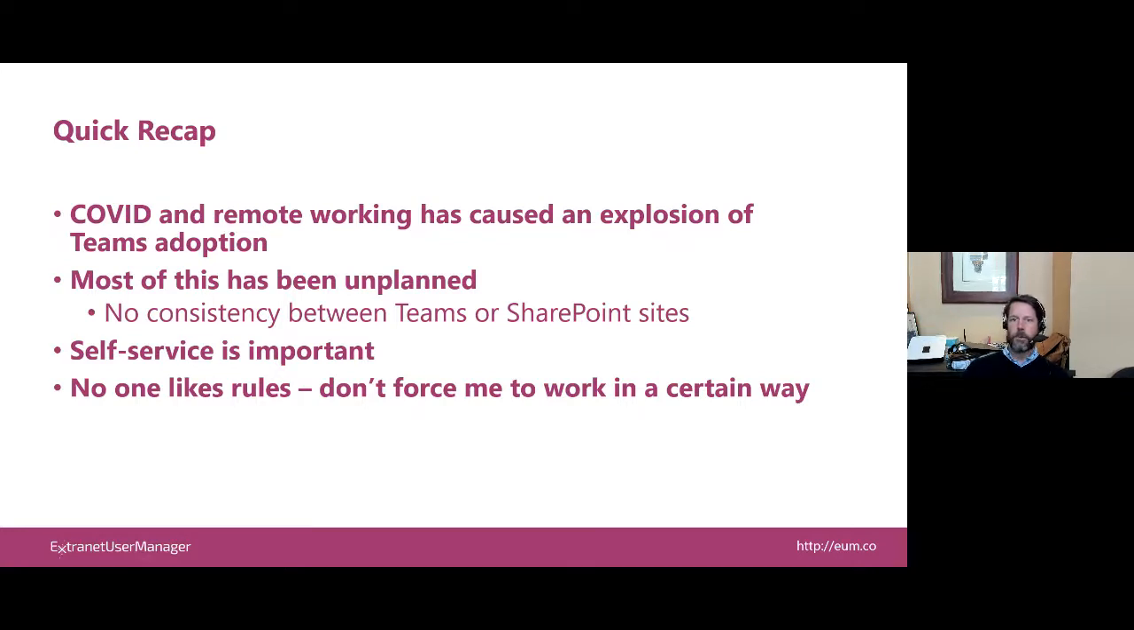This is from last, or two weeks ago, session. Obviously COVID has had a huge impact on everybody around the world, and remote working, particularly around the knowledge workspace, has just exploded. And with that has the adoption of Teams. For a lot of organizations, that meant just open it up, let it loose, and we just got to start dealing with the fact that all of our staff are remote. So it's been pretty unplanned, and there's not a lot of consistency between different teams and SharePoint sites and how that's hanging together.